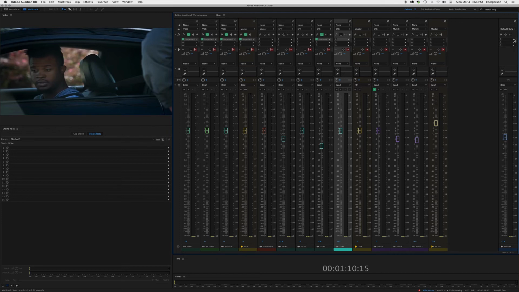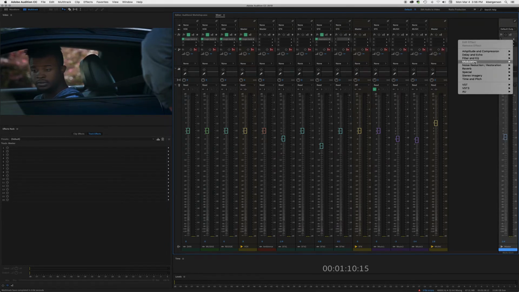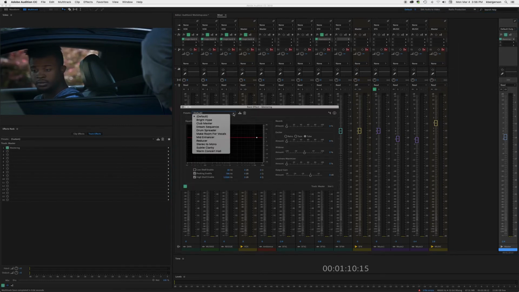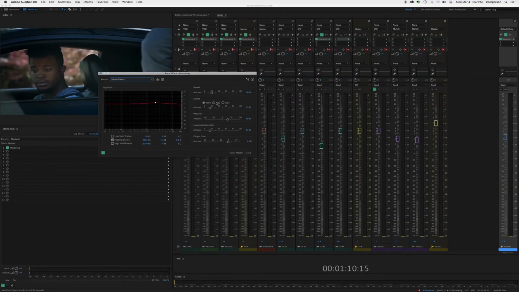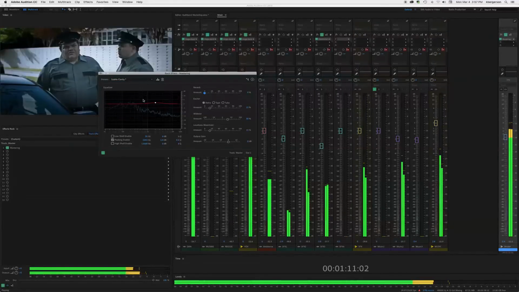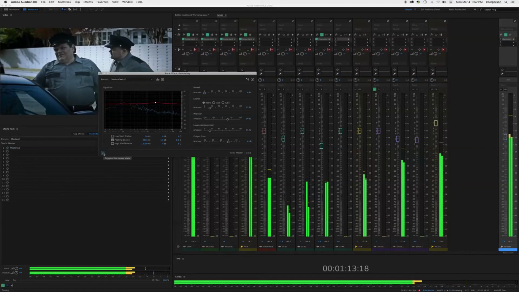The first thing that we're going to do is go to Special, Mastering, and let's go to Subtle Clarity. One thing about the Subtle Clarity option is that it adds reverb to our entire process, so we want to make that go away. So let's just listen to what we've got going. I've turned it off.